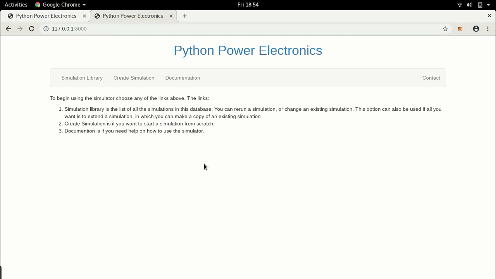So once you have installed your circuit simulator, you do not have to keep repeating the steps of manage.py makemigrations, migrate, all those. You don't have to do it. This is all that you have to do.